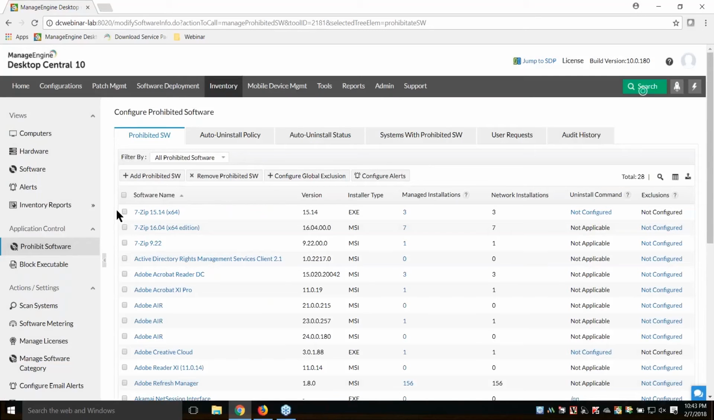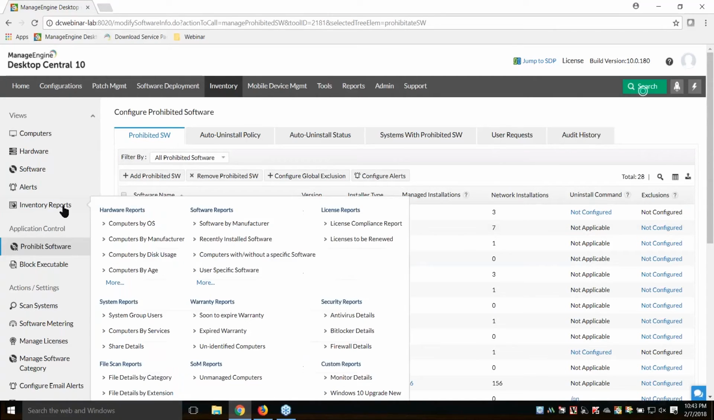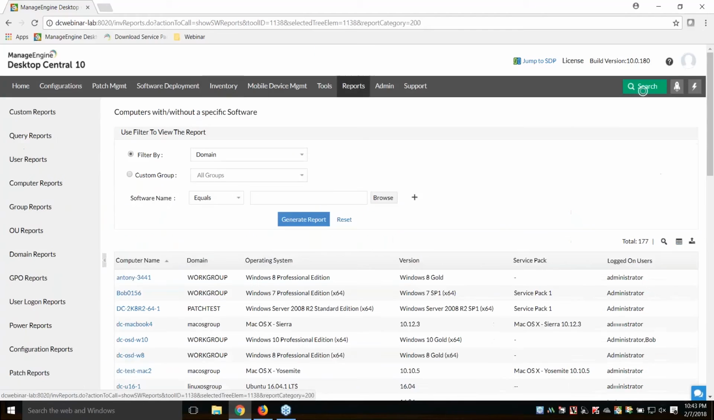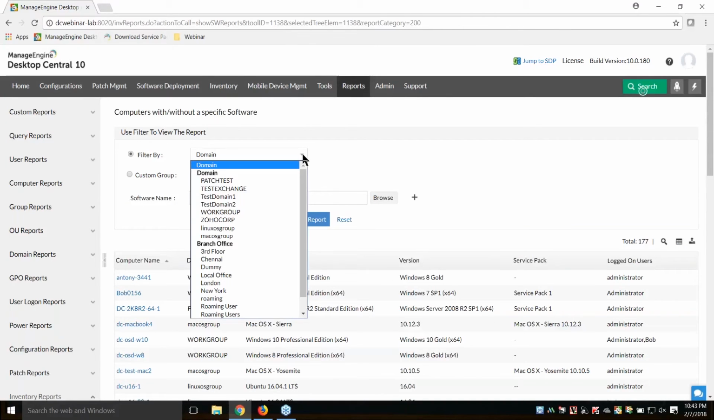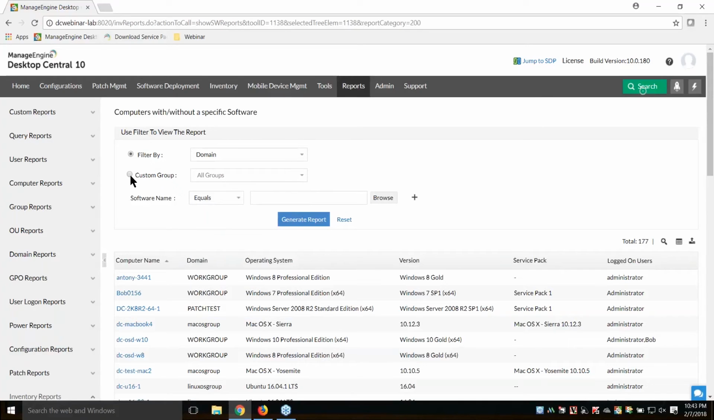So before that, I have decided to collect the whole information about how many machines are using this torrent. For that, I'm going to use a report called Inventory Report, Computers with or without Specific Software. This report is going to help me to choose a specific domain or a remote office or even a custom group to gather the information.